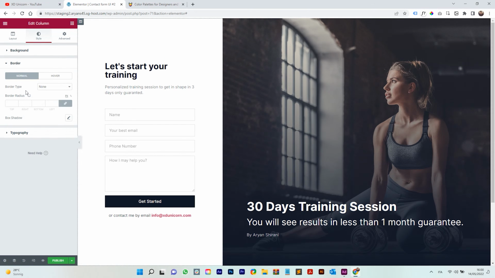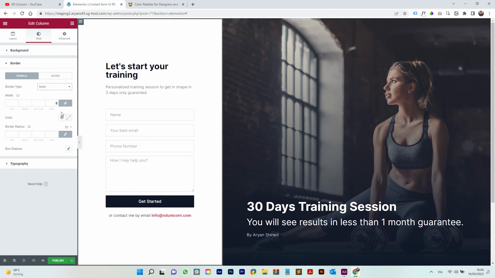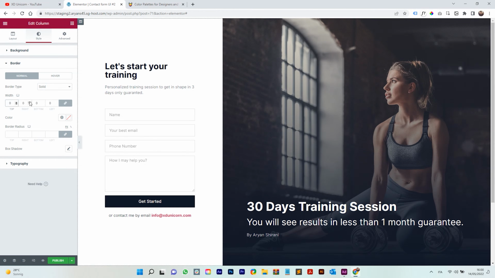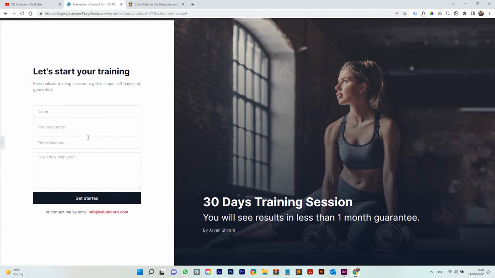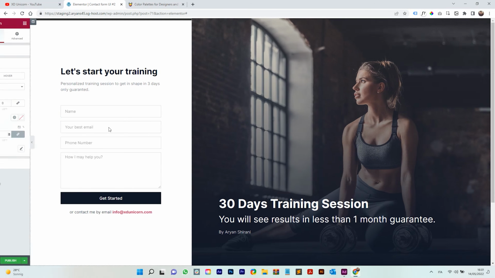style, border, and let's add the border here. So go on solid for the border type, as you can see, and then 0, unlock this and just add some only on the top, 8 pixel, and as you can see now it's not scrolling anymore, and we can even play with this because we can add another border to the right side.